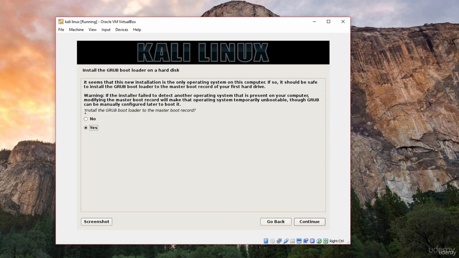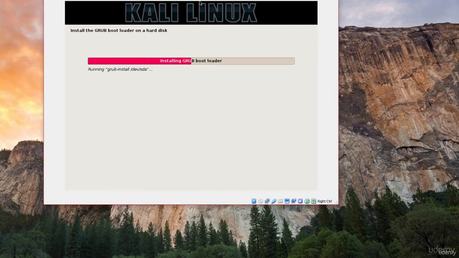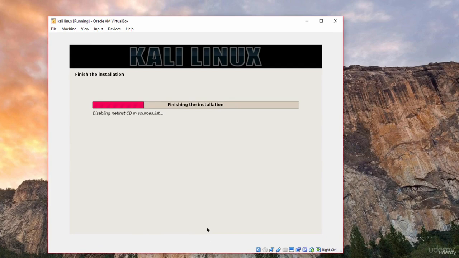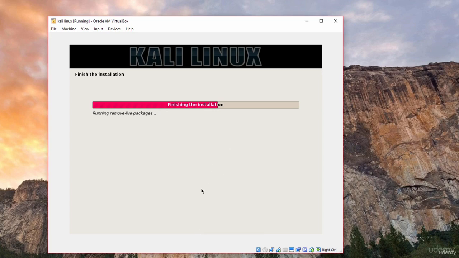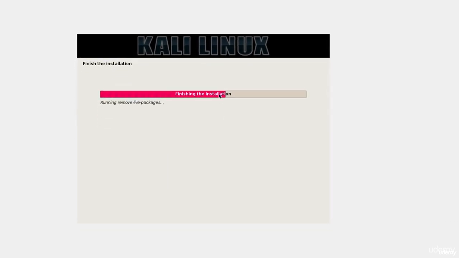As you can see here, it's asking me to install the GRUB bootloader, and I will select yes. Use this hard disk and continue. After a short period of time it will be finished. Installation is complete. Okay, continue. Now it will boot again. Just wait, then I will show you what the GRUB bootloader is.